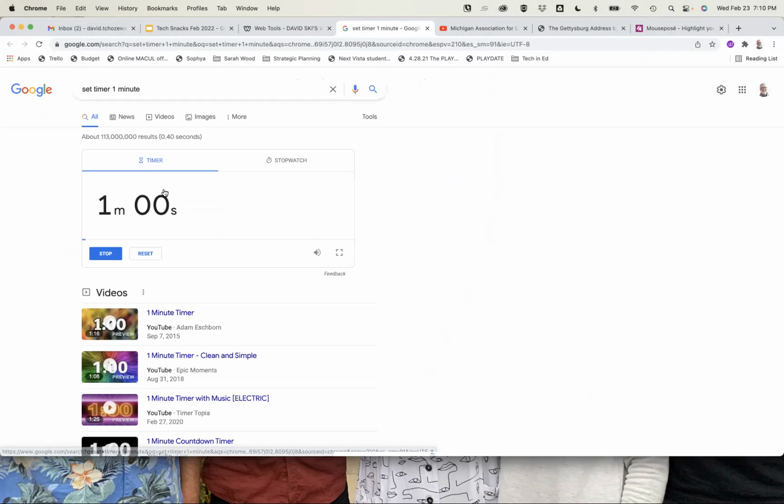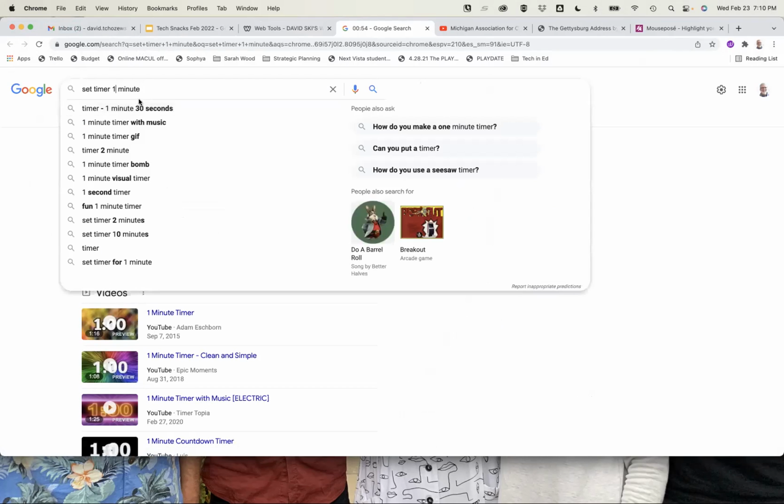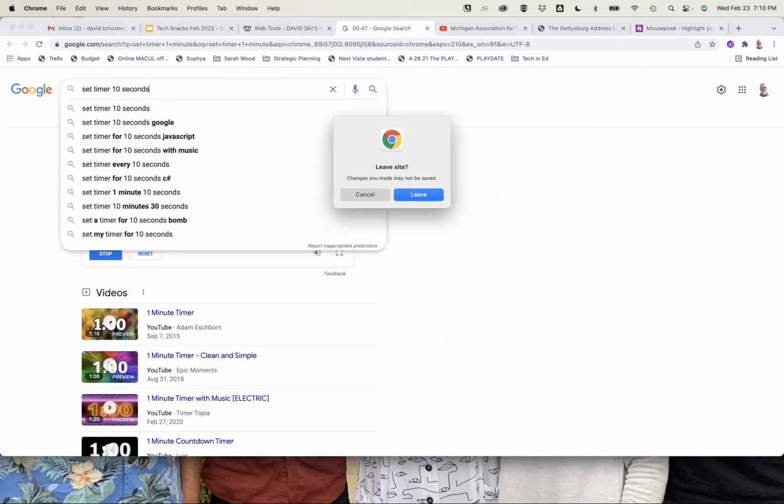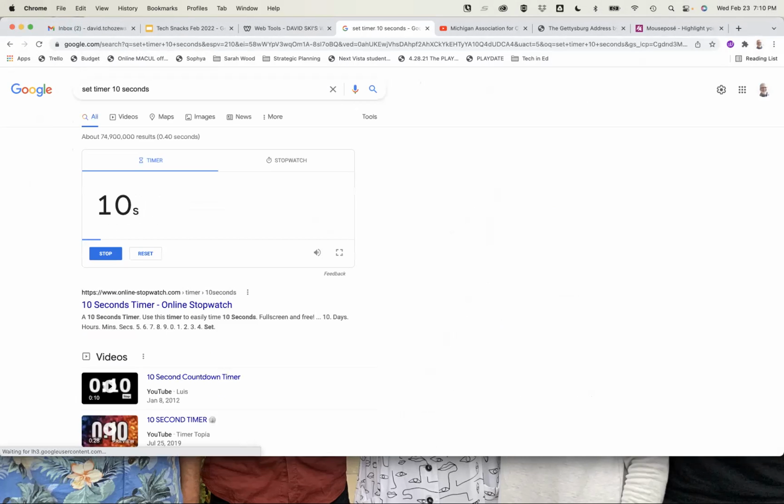One of them is simply Google, and all I did was you set timer for 1 minute, and that's how it works. It's that simple that you can do that. I'm going to say for 10 seconds. Hit return, and poof, there it is. So it's a very simple tool you can use right here from the Google site. Just set the timer to whatever you want. Very easy to use.